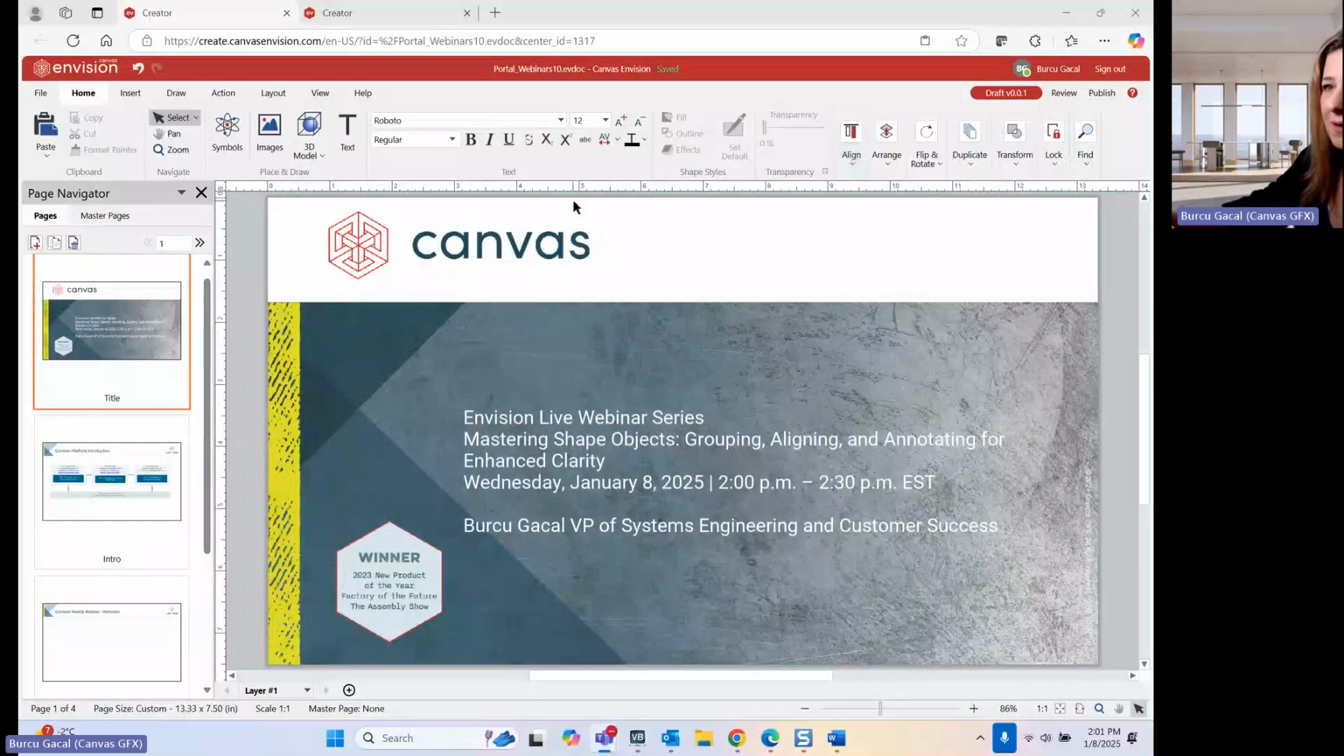Let me share my screen to show you guys the agenda. Here's our agenda for today's session. We'll be covering shape objects in our Creator application, and we will explore how users can align, group, modify, and annotate shape objects to enhance the clarity for the end users for the specific areas in the documentation they need to be seen and visualizing.